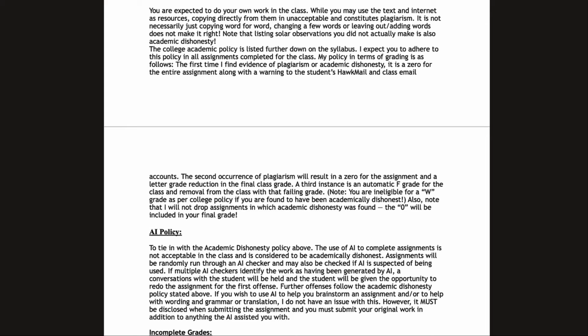AI policy, and this has of course been getting very big to tie into academic dishonesty up above. You cannot use AI to complete assignments. Now, if you want to use AI to help you refine something or to help you with some research, it's not a bad way to kind of brainstorm ideas. But I do run assignments through various AI checkers. I use 7 or 8 of them, depending on which ones I'm using at the time. And if I find that it is consistent, that it shows that it's being generated by AI, then we discuss that. You would immediately get a 0 on the assignment.